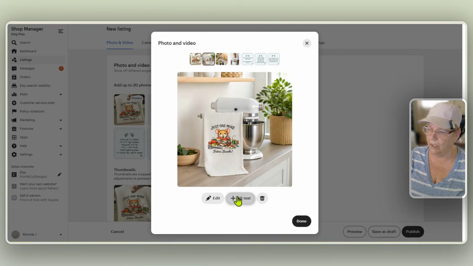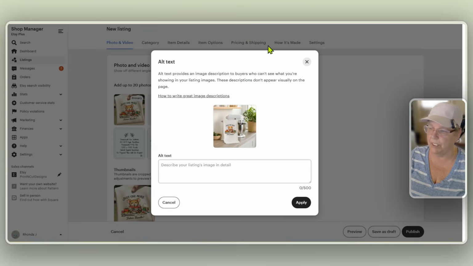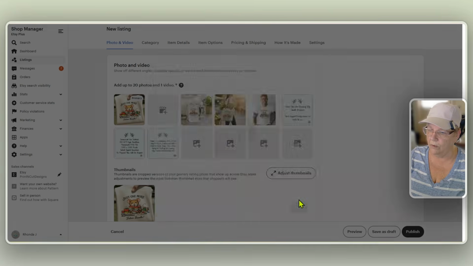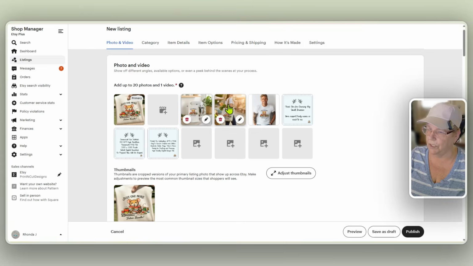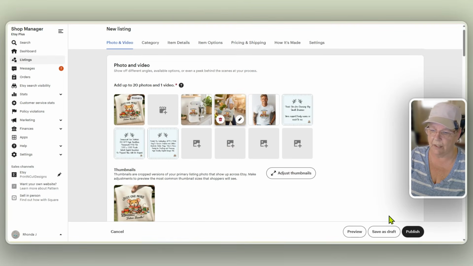Click on this one, alt text. And like I said, you have 3 different alt text versions. You can add them all, and that's where they are used. You click on your listing image, alt text, and paste that stuff in.